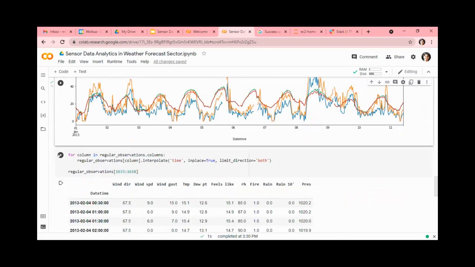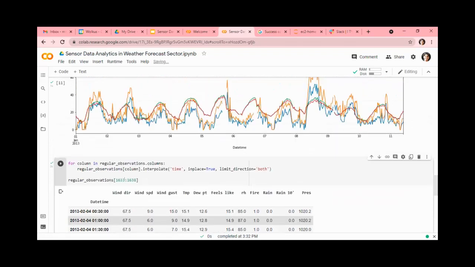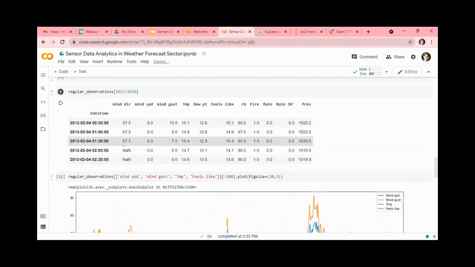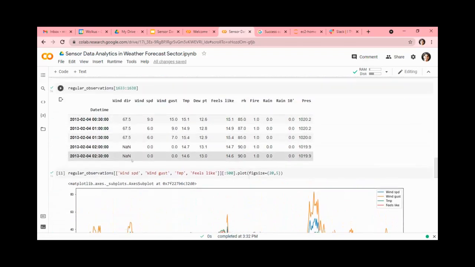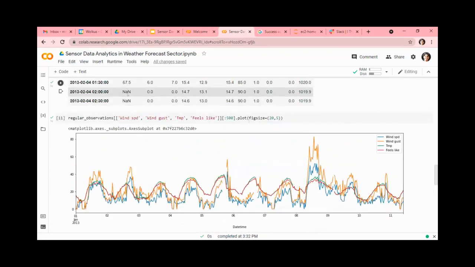Yeah. And if I run it, so now for wind direction, what it has done is it's just taken the previous row value and imputed it. And it is fine if you have, say, data missing for 1 hour, 1.5 hours. Beyond that, we don't do that.